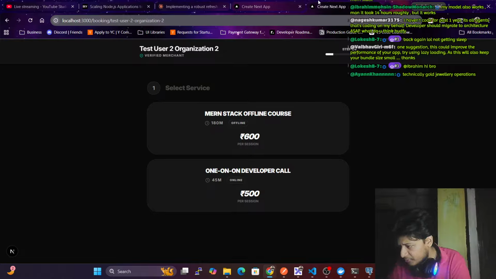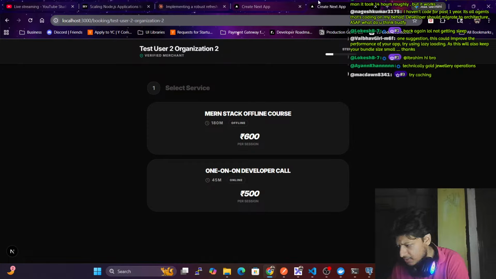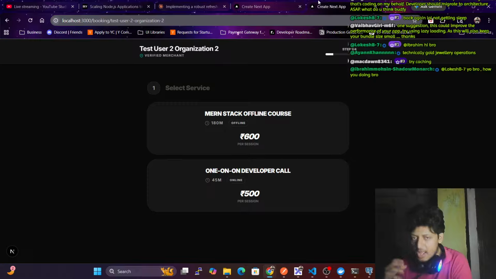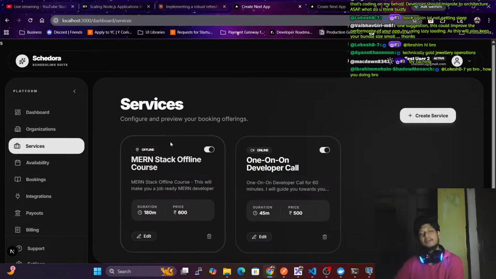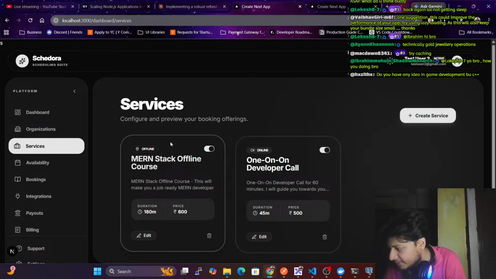Lokesh. Hi bro. Ayn Khan. Technically gold jewelry operations. Okay. Try caching. Actually, if you see what is the need of caching here in this application, we can obviously implement caching for getting the services unless until new services are created, right? We can do that. Maybe later versions will implement it.